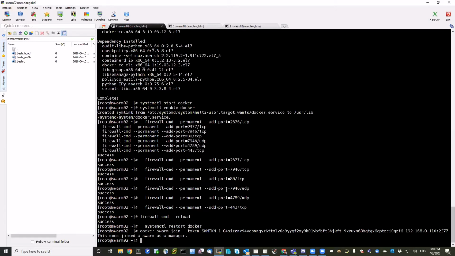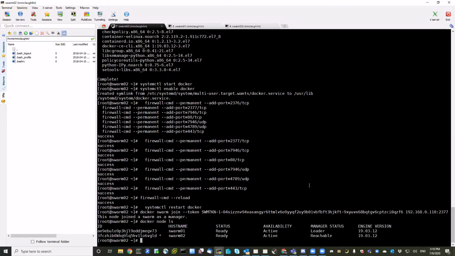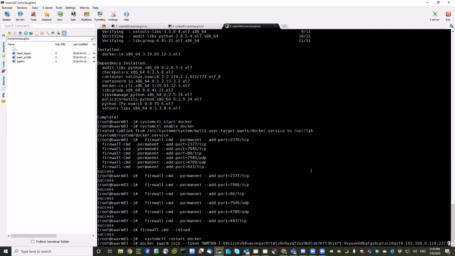And now it's joined as a manager as well. Docker node ls, and you see Swarm 1 and Swarm 2 are both managers. Now, again, you can run applications on manager nodes, but it's probably best practice to run a couple of manager nodes so that they can fail over, and then run all of your applications on worker nodes. You'll see that later on.